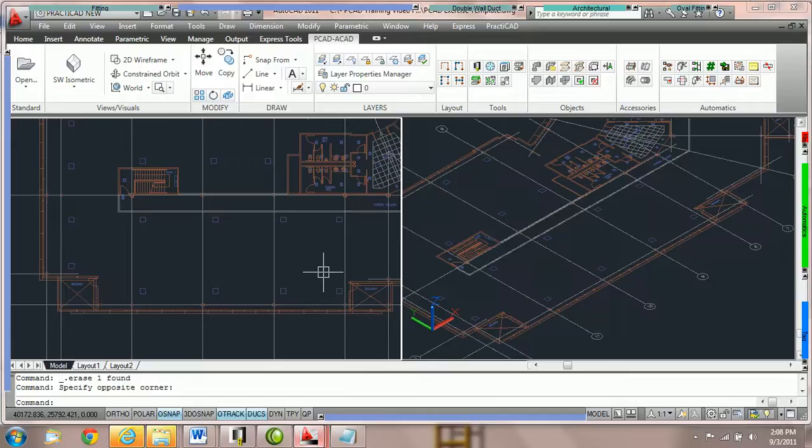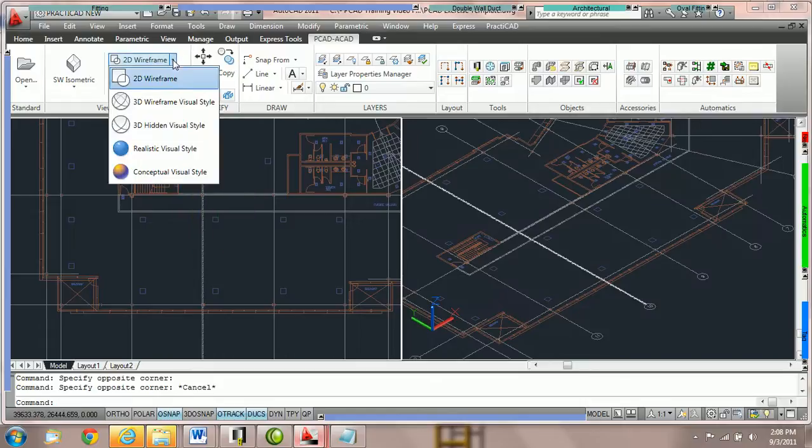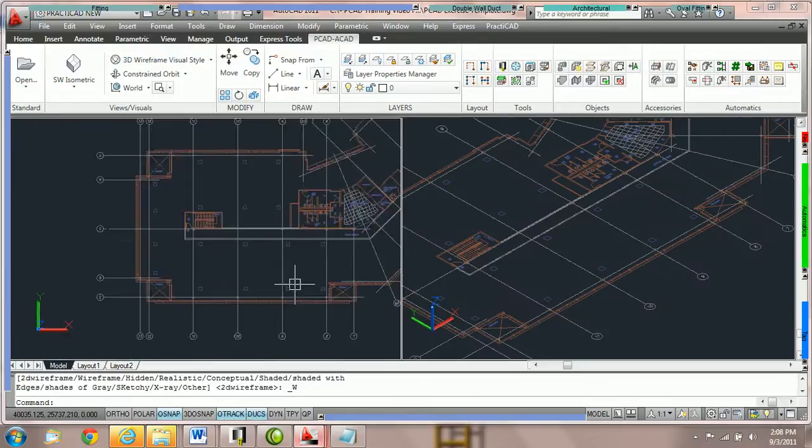This exercise is designed to help you to draw a riser quickly and easily in Practicad. I have the Practicad exercise template opened. I have it split into two screens. The right screen is in Southwest Isometric in 3D visual style. The left screen I'm actually going to click on to 3D wireframe, and I've got it in plan view.